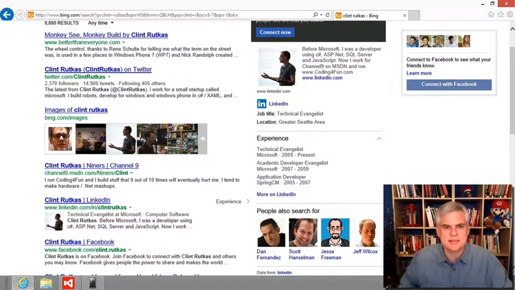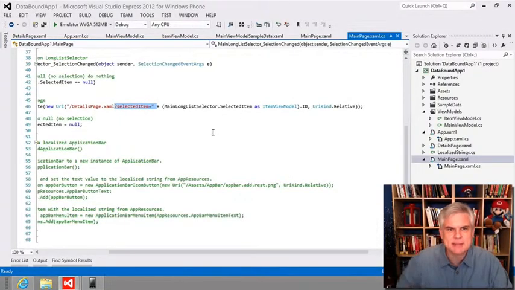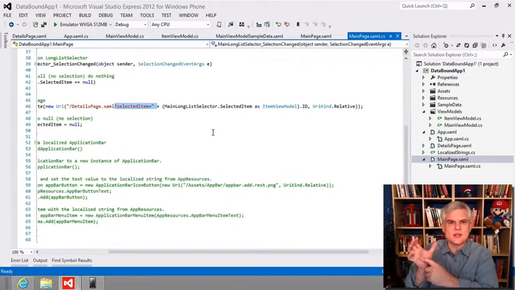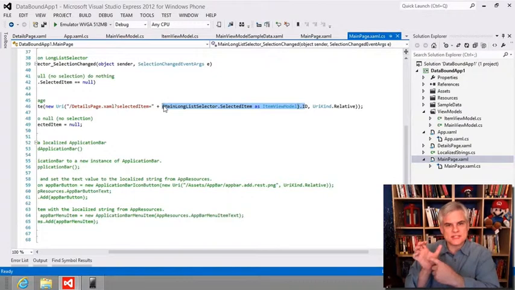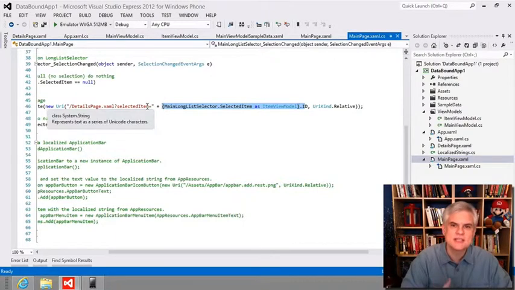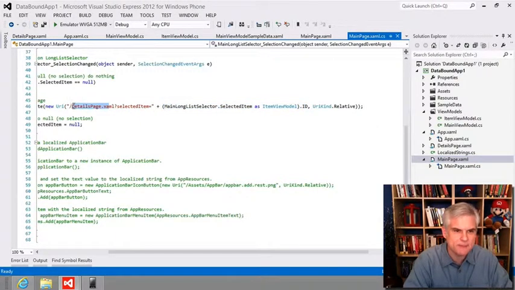So in the code example that we're examining, when somebody taps on an item in the long list selector, we want to send the ID, the identifier for the item that was selected from the MainPage.xaml to the DetailsPage.xaml. And so the question mark separates the page name from the query string portion of the URL. And the query string is in the form of a name value pair.